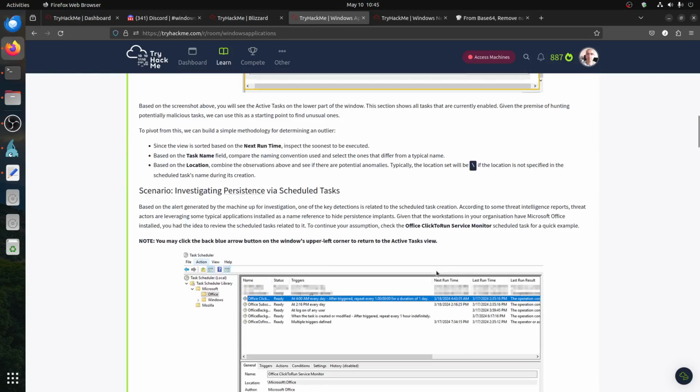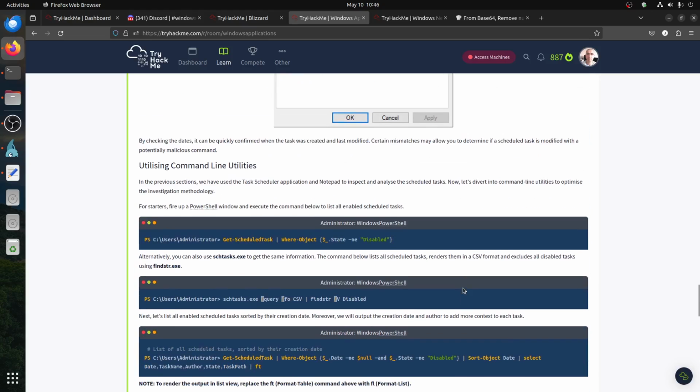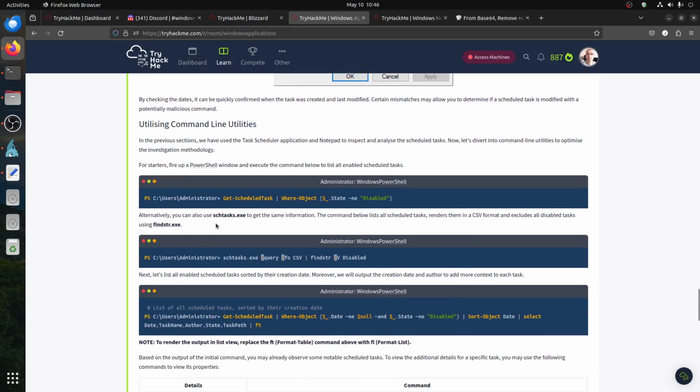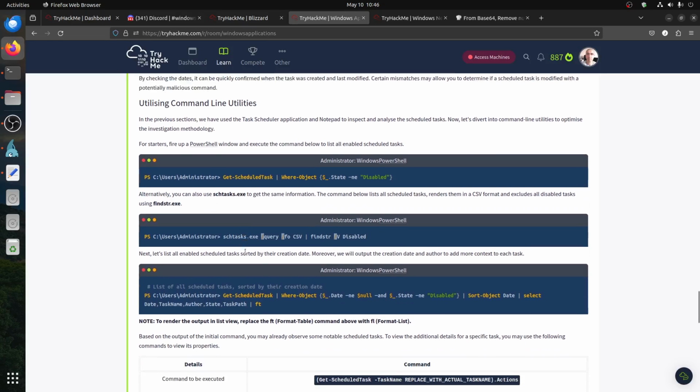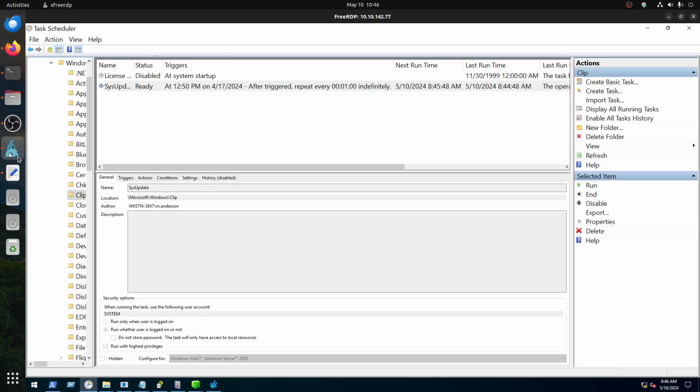Or you play with PowerShell, where it gives you the dates of creation. For example, here you can also use this, but also this command is very interesting. That's why it's better to save these commands for future rooms.